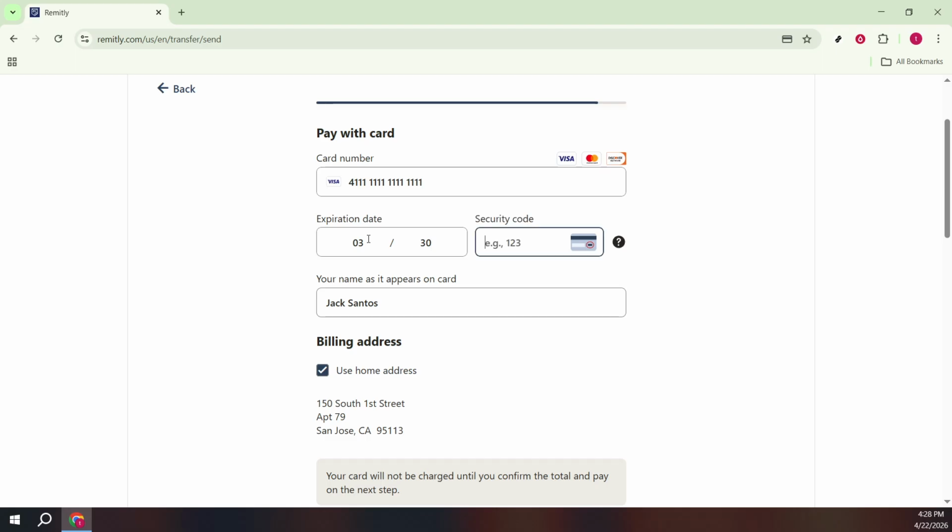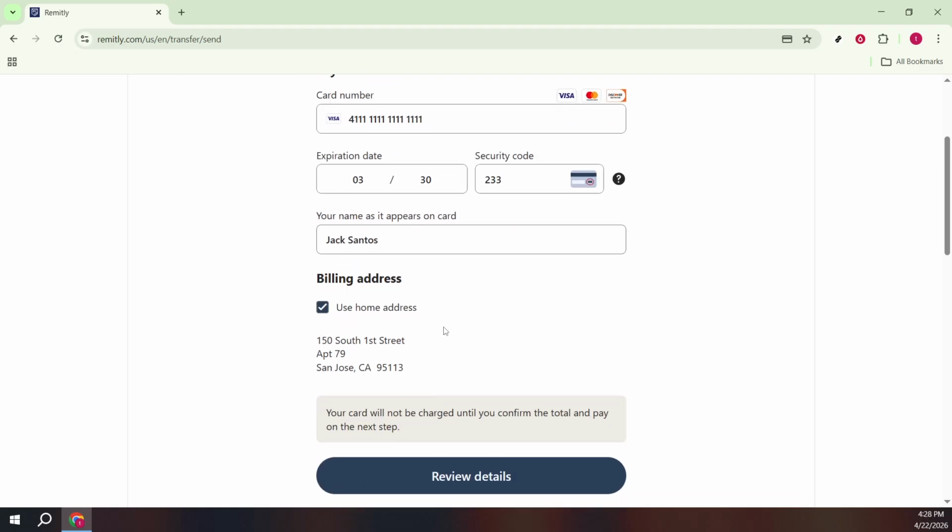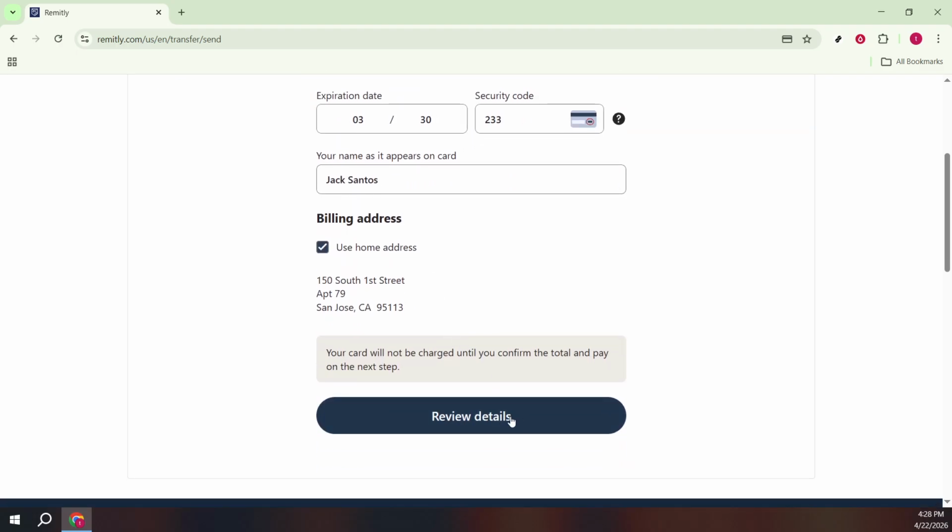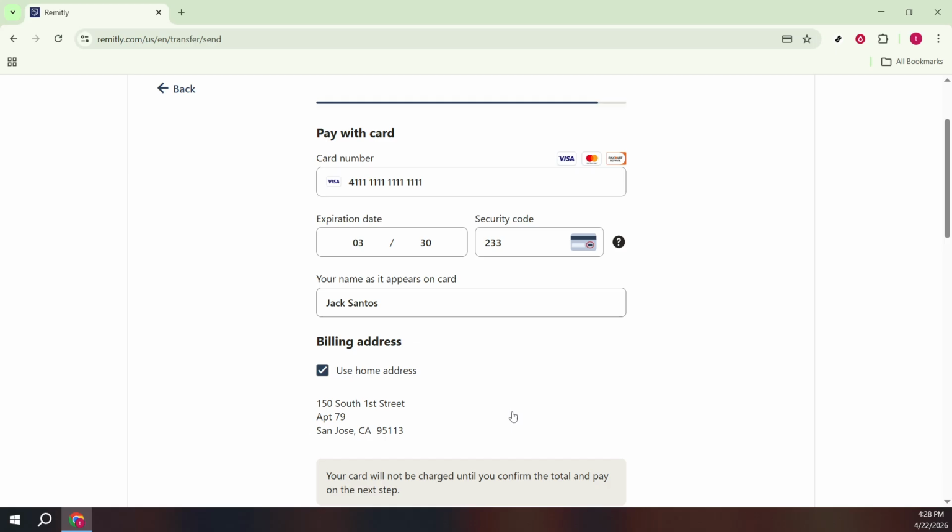This is the perfect moment to confirm there are no typos and that the totals match your intentions. If something looks off, go back and edit before you finalize. When it all looks good, you're ready to proceed with the transfer.